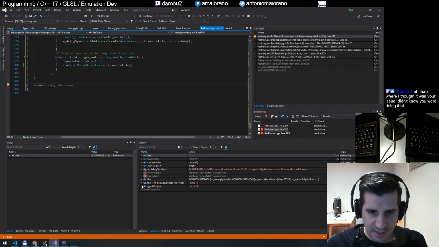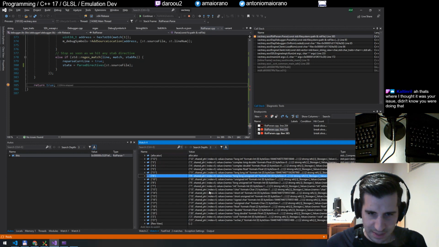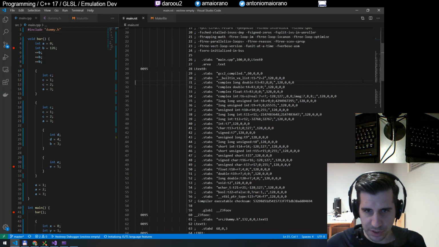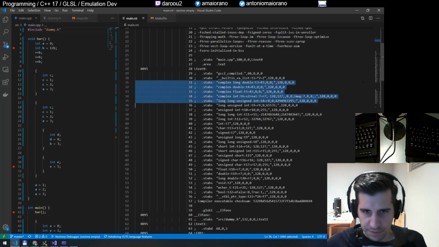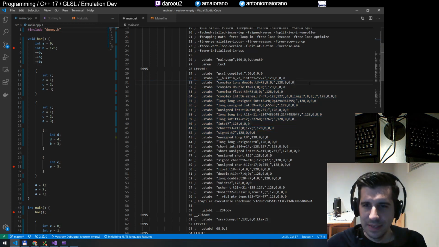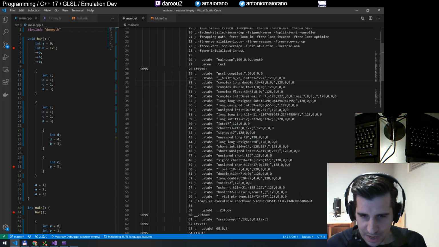Okay, so now I've got 19 types parsed out. So that sounds promising. I should count how many I expect to be parsed. So 1, 2, 3, 4, 5, 6, 7, 8, 9, 10, 11, 12, 13. Well, actually, I should skip aliases, right? So, okay, let's do this. Let's grab this list. I'll grab the whole thing.